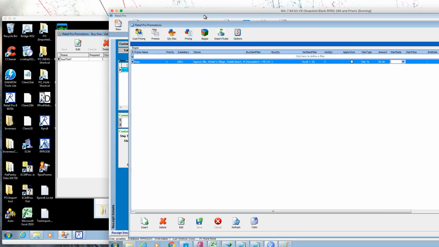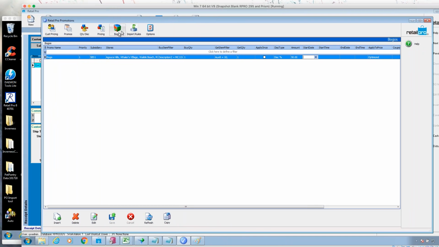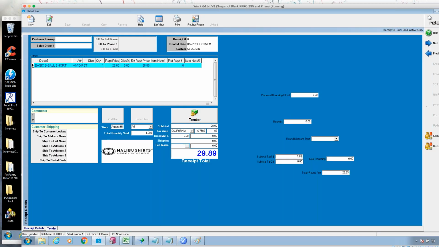V9 does not have that. There is no send to remote here. You can edit their menus. Well, you can't actually edit the menus in here. So you can in Retail Pro proper, but you can't here. So there is no way to send this to the remote from here. However, there is a way to send this to the remote, just not from this screen, right?